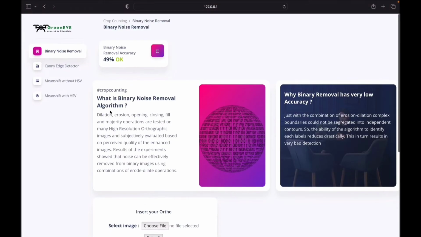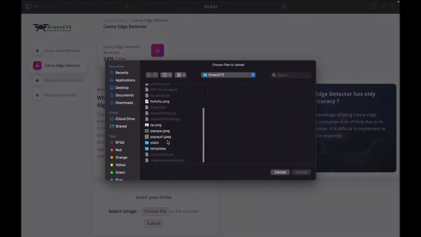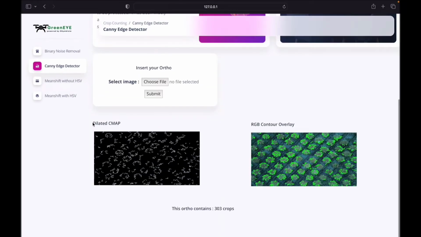So let's move on to the next algorithm, which is the canny edge detector. The canny edge detector has even lower accuracy, with only 24%, tested with the same image. It displays the CMAP, dilated CMAP, and also the RGB contour overlay. In this case, this algorithm detected 303 crops. This has relatively low accuracy compared to the binary noise removal before.